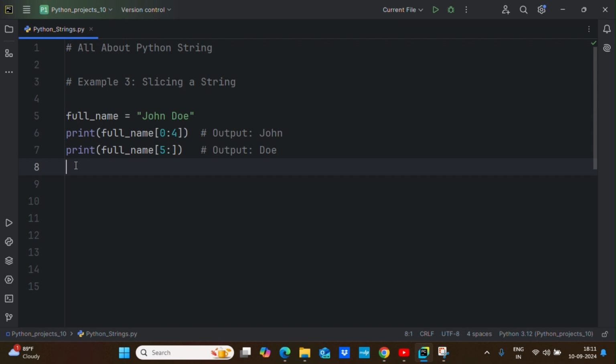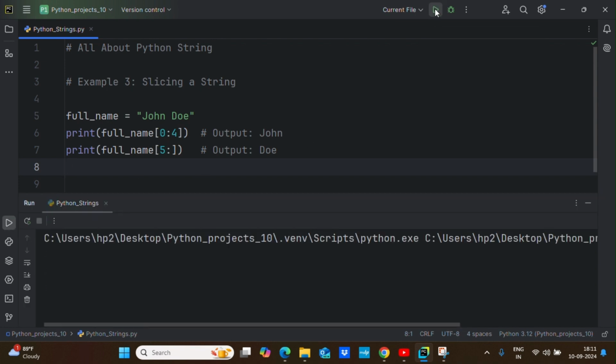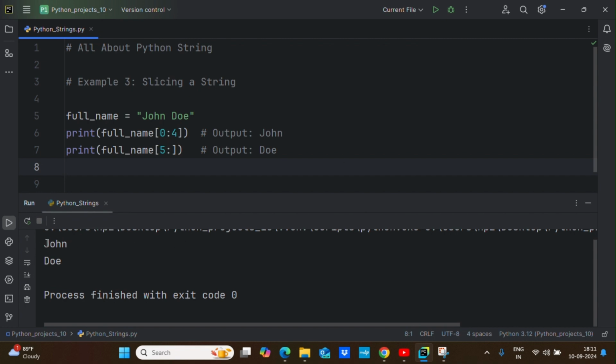Notice how Python includes the start index, 0, but stops just before the end index, 4. For the last name, we use full_name[5:]. Since we didn't specify an end index, Python returns everything from index 5 to the end of the string. Let's run the code and see the output. As expected, it gives the output John and Doe.